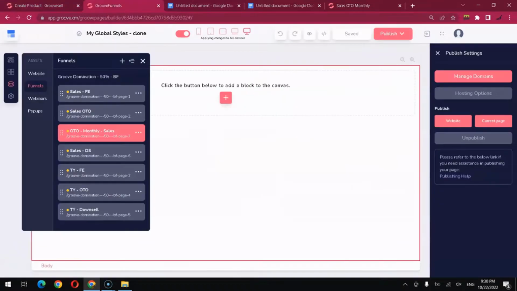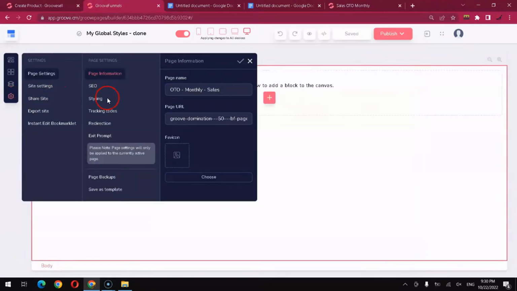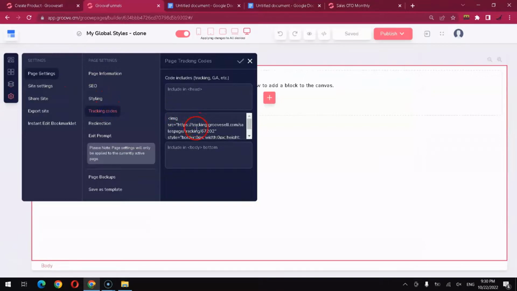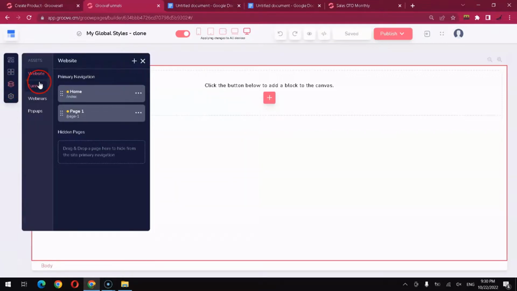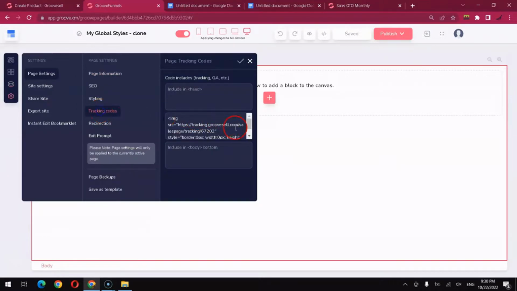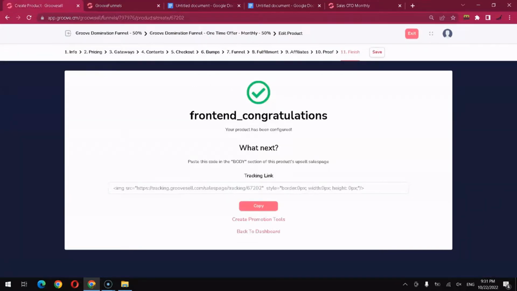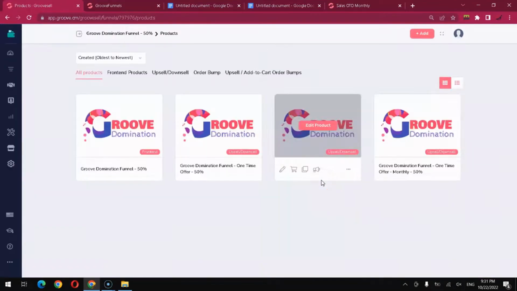Copy the tracking code and go to the Groove Page Builder and go to Settings, Tracking Codes. I think the tracking code is already here. Let me confirm. Go to Funnels and I'll just change it, just want to confirm it. Now click on Save. So now I can say that I am finished with the product funnels.